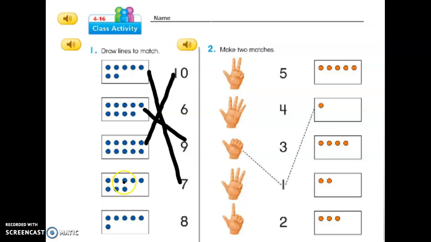Let's move on and count. 1, 2, 3, 4, 5, 6, 7, 8. Let's find 8 on this side. It's right here. So we're going to draw our line. Awesome job.